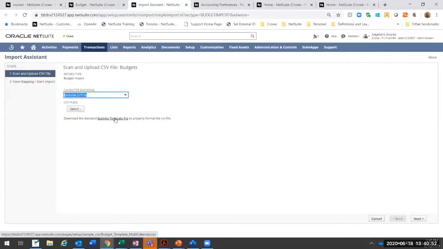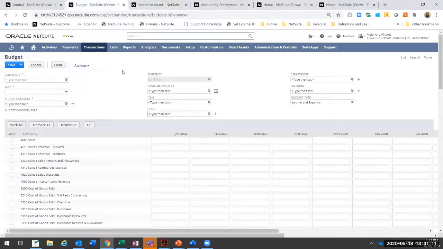The template is pretty basic, so as you add additional custom segments or other things, you may have to add them to the template. But if you're familiar with CSV imports, it'll be very simple to execute and create. Basically, every account has the ability to have one budget per year. What Advanced Financials gives you is the ability to have multiple budgets.